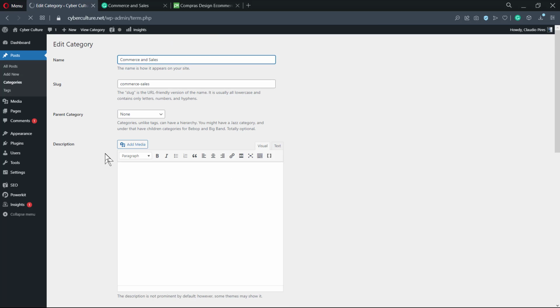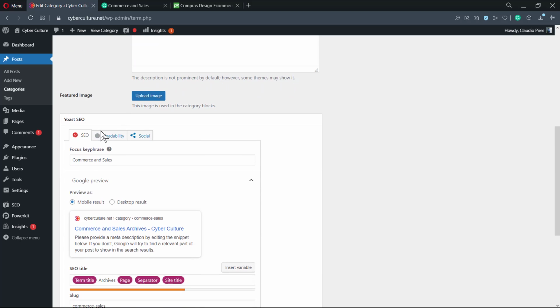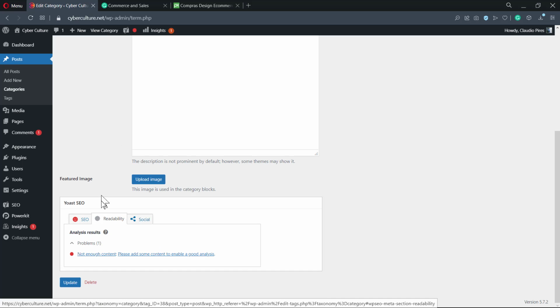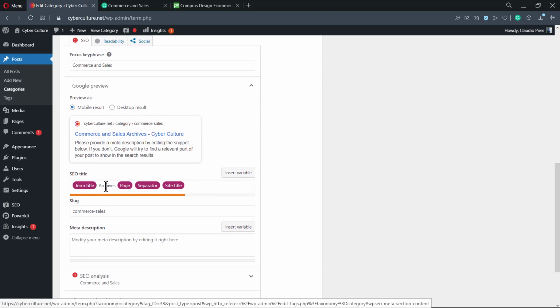You need to think a lot about what you're gonna write about before creating your categories, and even more before assigning categories to the posts. But select some category. In my case, it's gonna be commerce and sales. And I'm gonna start by changing the focus keyword. So just load the page and scroll down so you can see the Yoast SEO plugin.